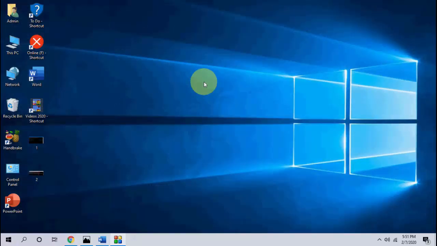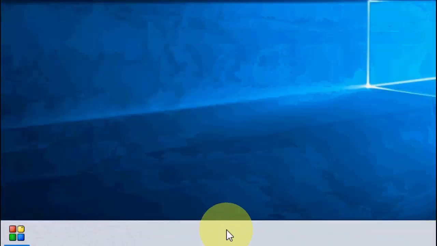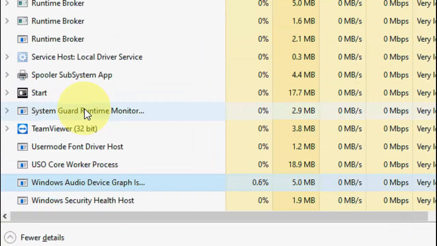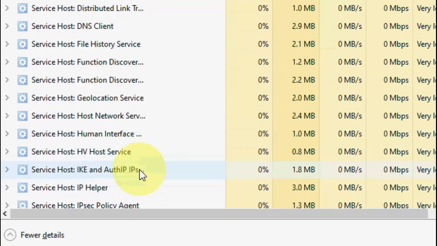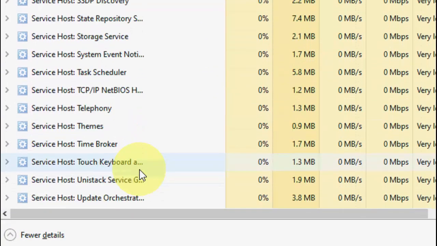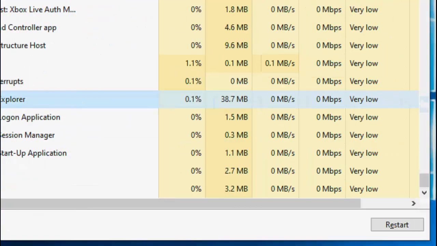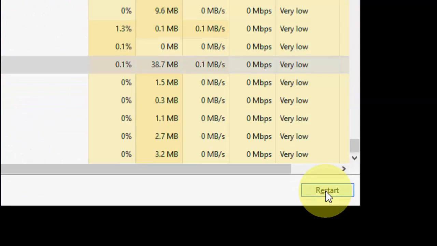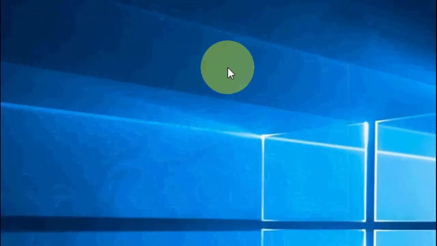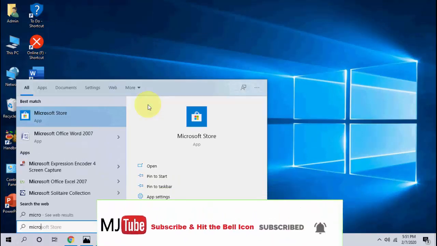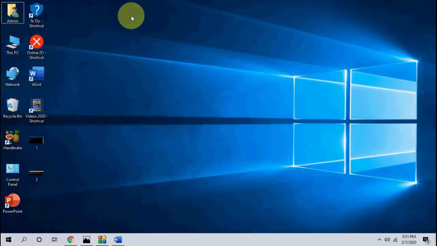If not fixed, the second option is to right click on the taskbar, go to Task Manager, and here search for Windows Explorer. Here is Windows Explorer. Select it and simply click on Restart. So this is a powerful method. Follow this and after this try to search anything from your Start menu. This is the second method.